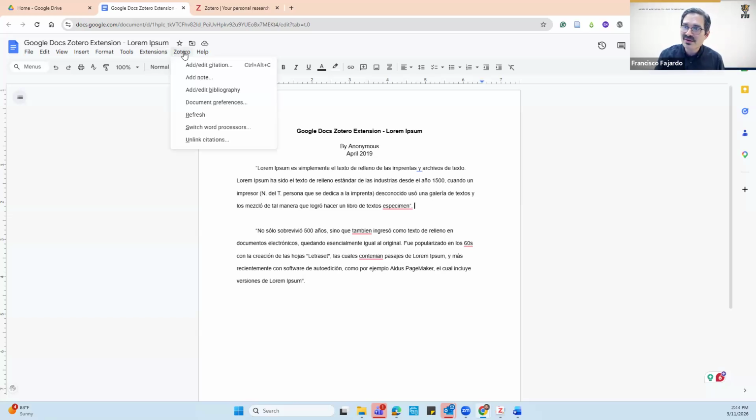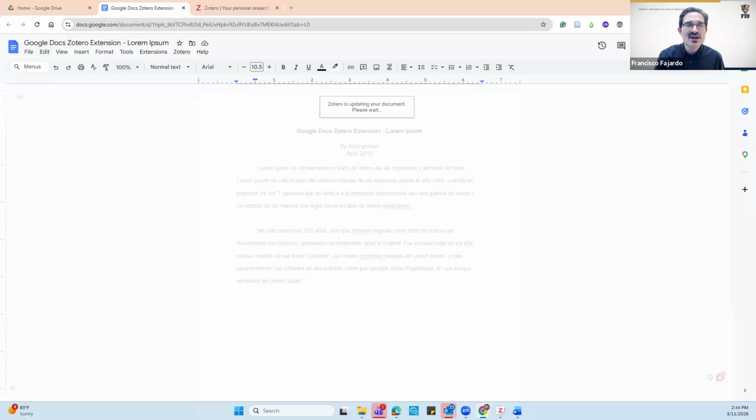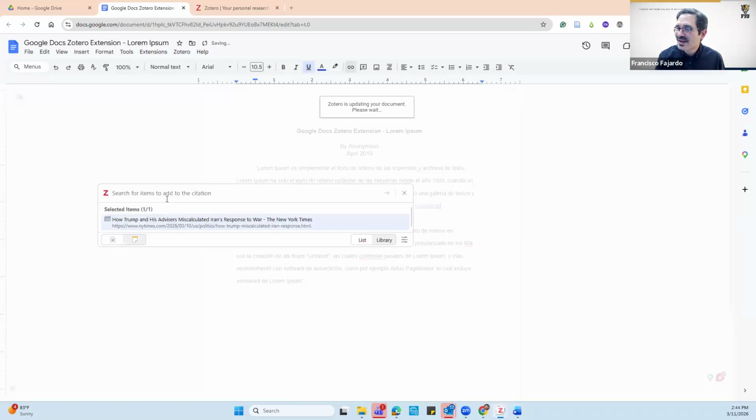So clicking on Zotero, the same functions as you saw in Microsoft Word: add/edit citation, all right? It's going to ask for authorization, that you're okay with allowing permission for the library to come in, right? So you'll see a little window here. It's going to pop up. Here's my little pop-up window again, right?